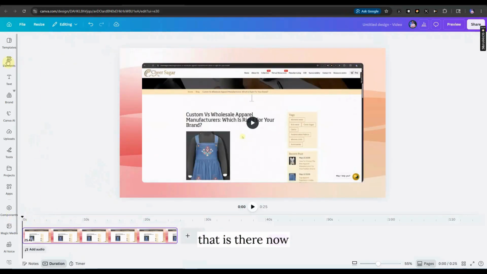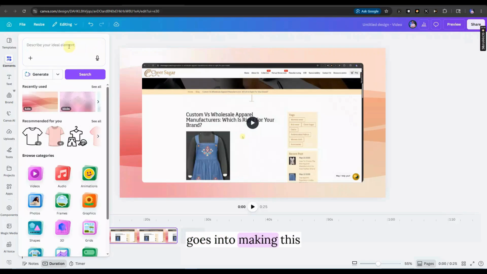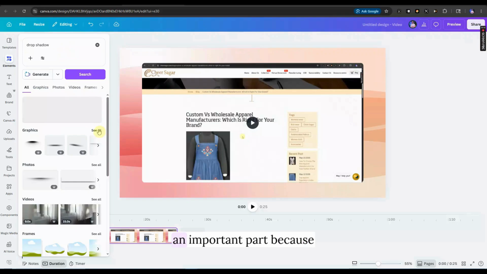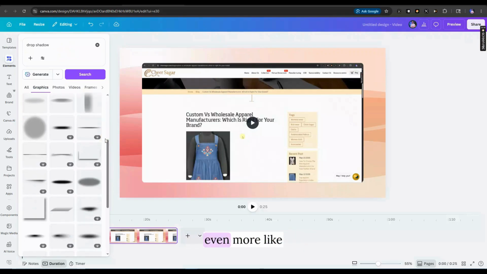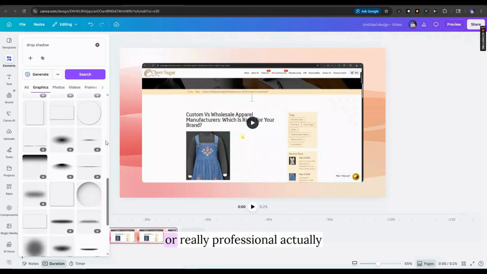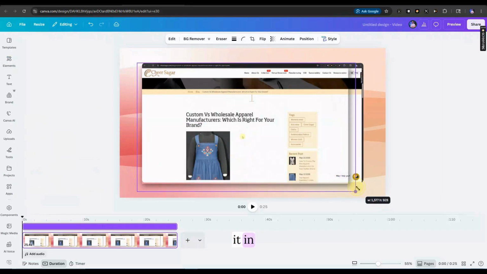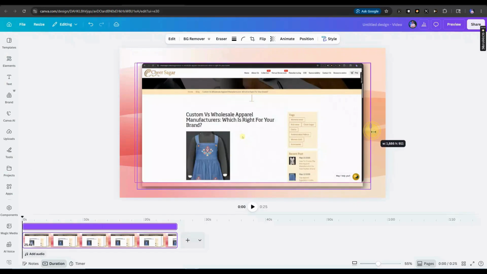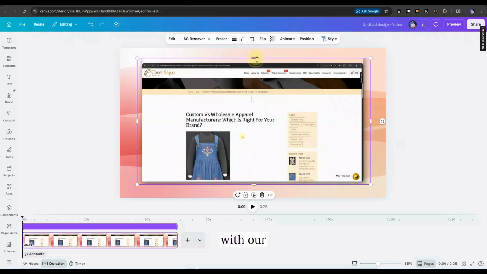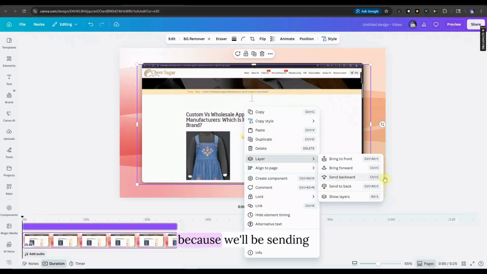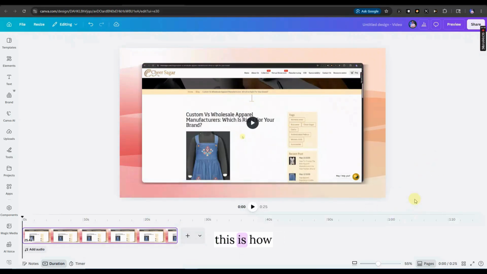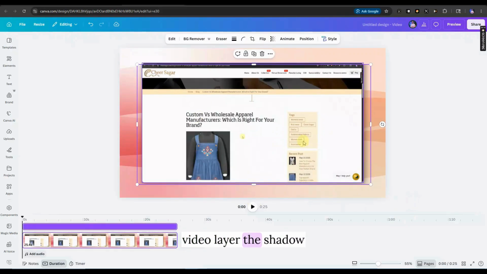So that is there. Now we will be looking into the second part of what goes into making this look really good, and that is a drop shadow. This is an important part because I think drop shadows make it look even more like a Screen Studio video, or really professional actually. So here you have a free drop shadow, and we will just place it in a way that it looks appropriate with our video. You don't have to worry about little overlaps because we'll be sending it back, and as you can see, this is how it looks finally. So the video layer, the shadow layer just works there. All you can do is reduce the opacity a little bit, and that's it.